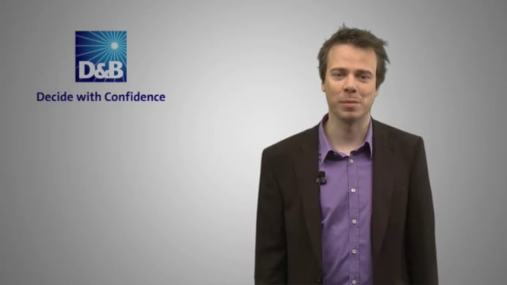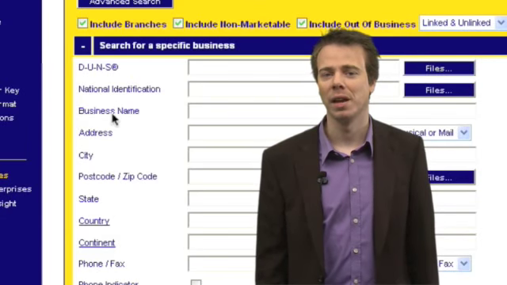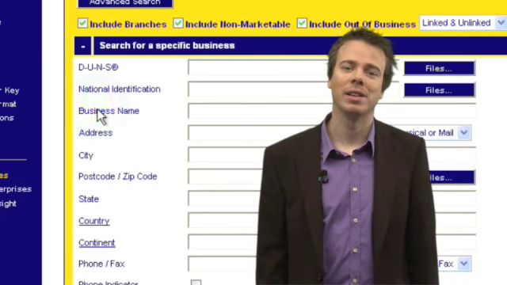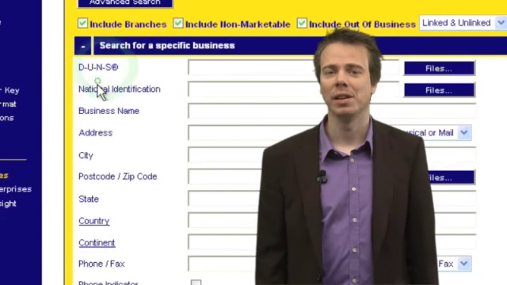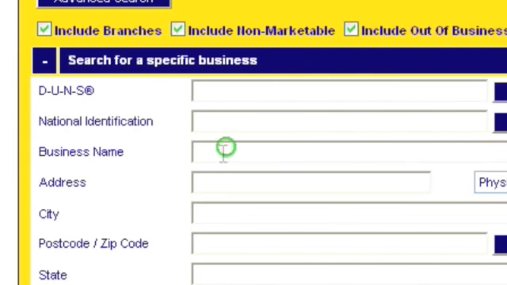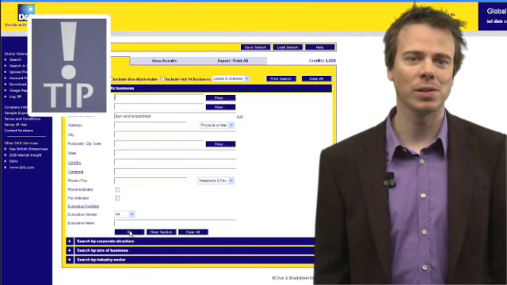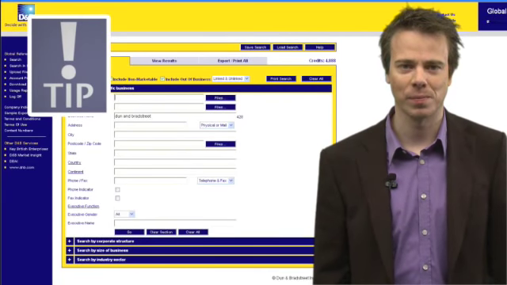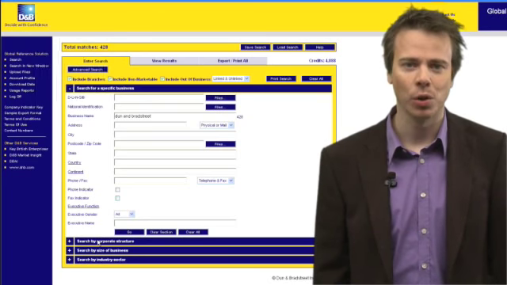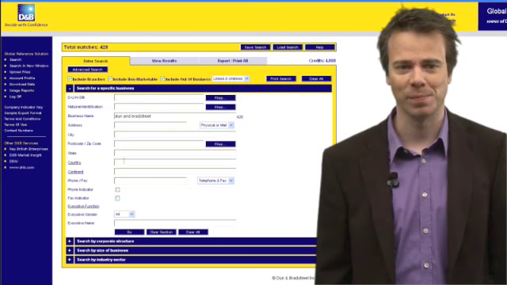The Search for a Specific Business tab allows you to search for records by a number of criteria, including name, DUNS number, national ID number, location, year started, and executive name. You can simply type the name of the business you are interested in directly into the space provided alongside the Business Name button. When searching using more than one field, the results will match all criteria requested. So searching for Dun & Bradstreet will find all businesses called Dun & Bradstreet, regardless of location.